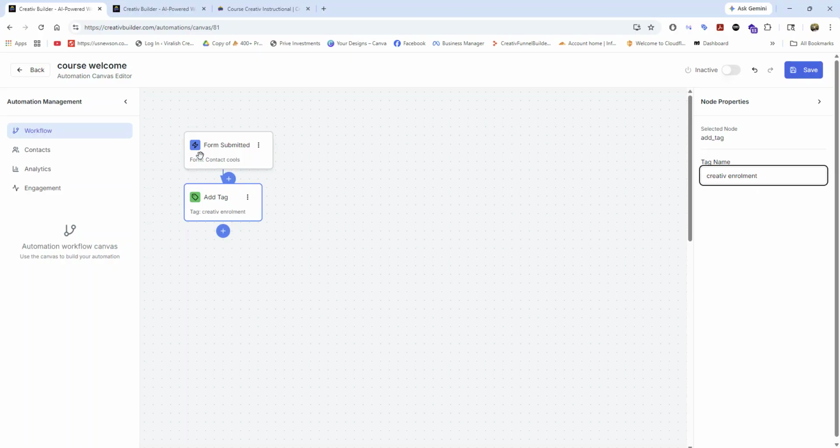Now, whenever somebody enters your form, they get tagged with creative enrollment. And the thing is, when they get tagged in your CRM, you can actually segment your list, because in our CRM, we don't create lists. Everything's segmented by tags. So that way it's easier, because some users will have several tags. So it makes more sense to do it by tags than it does by list.